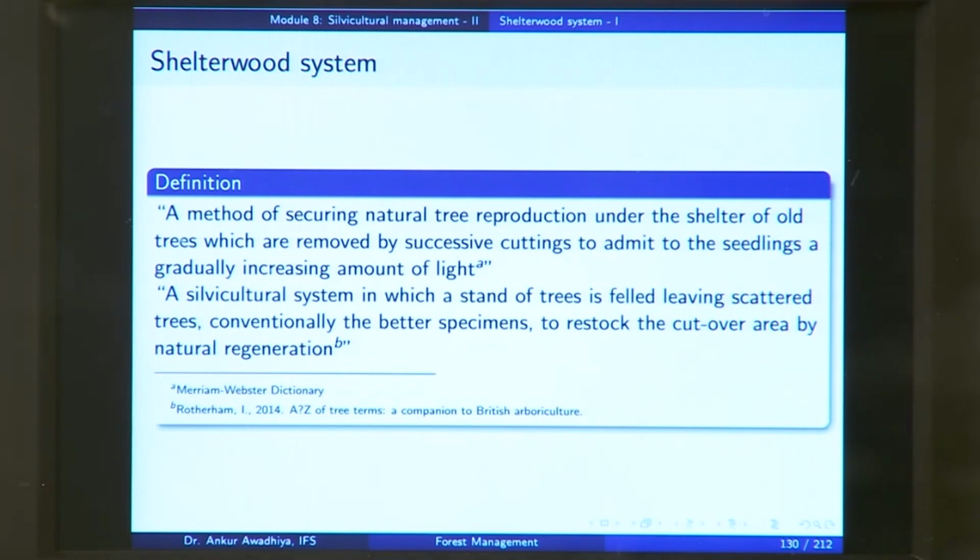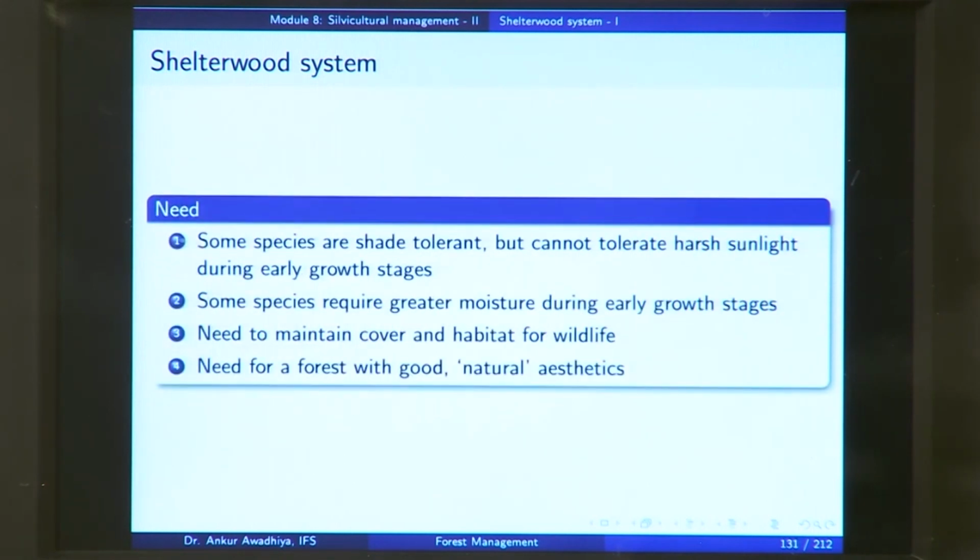So, by these two definitions and with the flow chart, we can get a glimpse of the different characteristics of a Shelterwood system. But the question is, why do we need such a system? Why do we need to leave out certain trees? Why do we need to provide our seedlings with the shelter of the older trees? Why is there a need to provide them with a gradually increasing intensity of light?